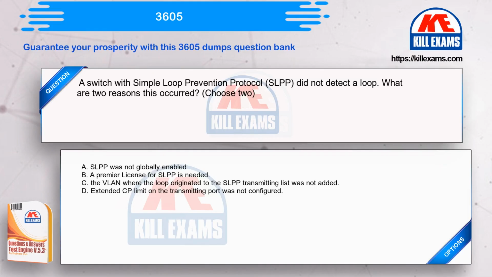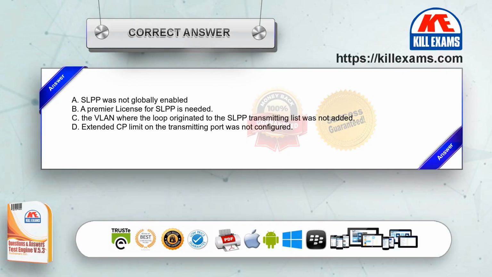A switch with Simple Loop Prevention Protocol, SLPP, did not detect a loop. What are two reasons this occurred? Choose 2. Option A. SLPP was not globally enabled. Option B. A premier license for SLPP is needed. Option C. The VLAN where the loop originated was not added to the SLPP transmitting list. Option D. Extended CP limit on the transmitting port was not configured. The correct answer is option A, C.